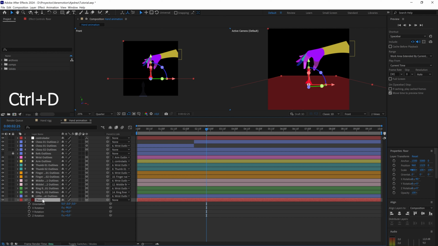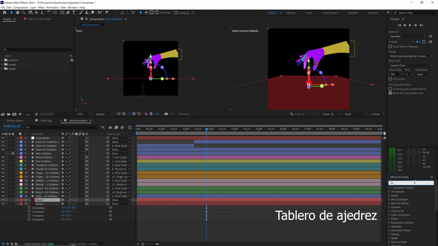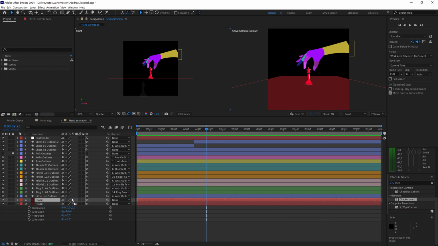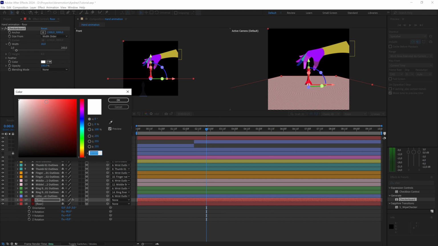Now this solid, with Ctrl+D, we duplicate it, and we're going to put an effect on it called chessboard. We'll put it there, and I'll also change the color. If you want to put the same color as me, this is the code, FF7979.